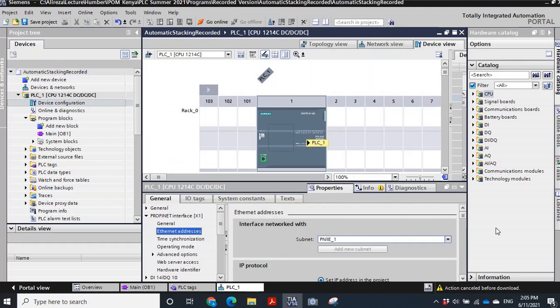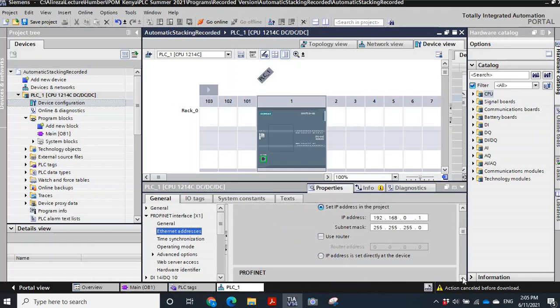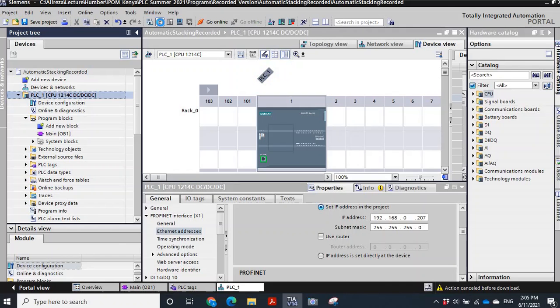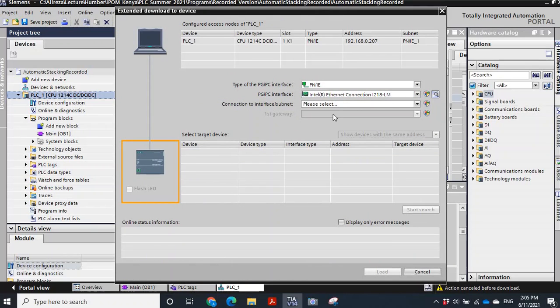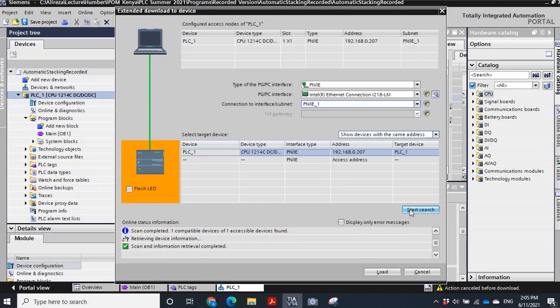Double click on this one, and then here you can see, okay, 207. And then again, download. And this time, again, let's search for the same address. Okay, you see, this time it could find that.